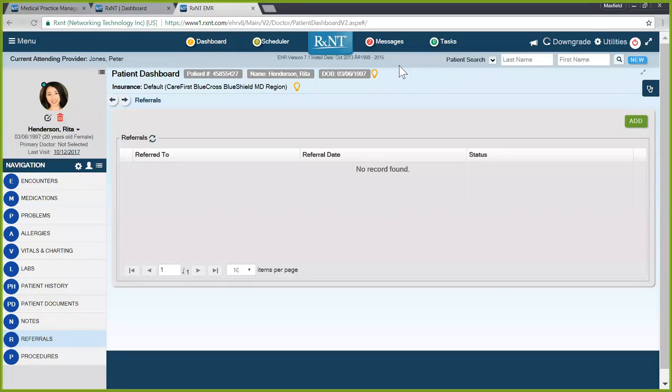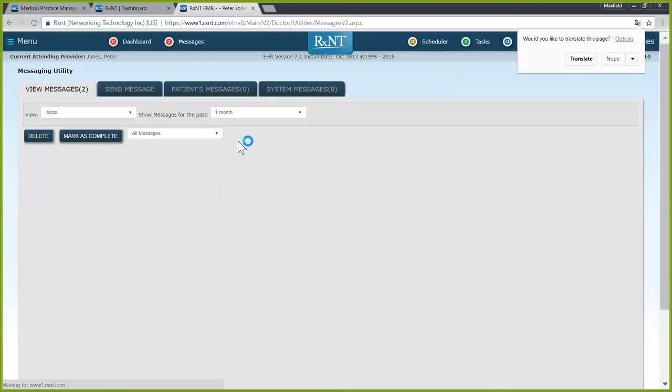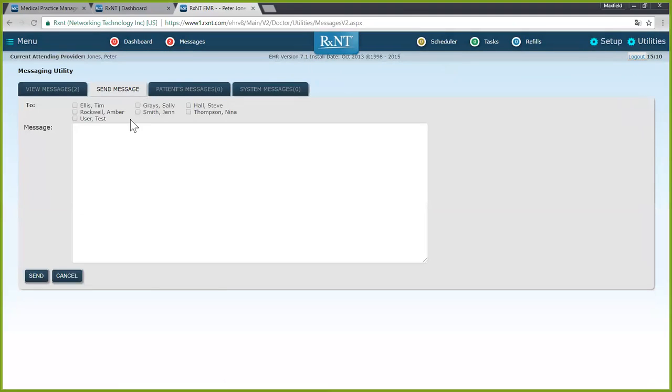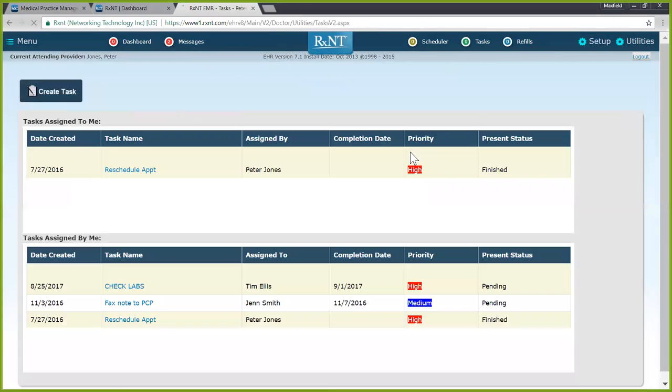And then the last two items to mention in the EMR is messaging and tasks. In the system, you can message each other. So message your fellow colleagues, your staff members, and then of course, tasking, task others, they can task you. Set the priority to low, medium, or high, and then track the status, whether it's been completed or finished.